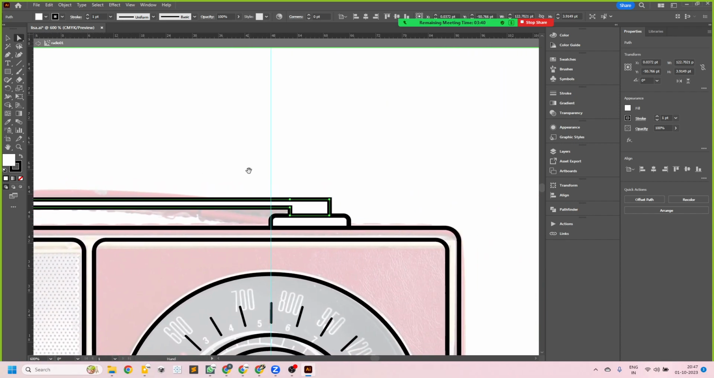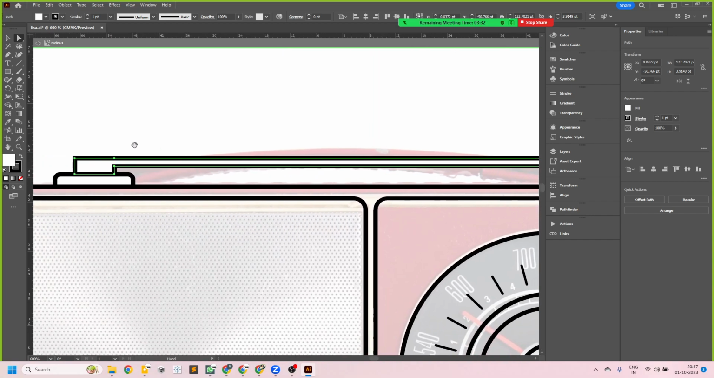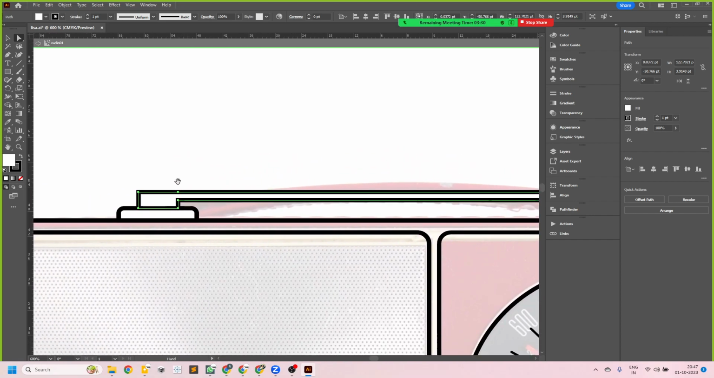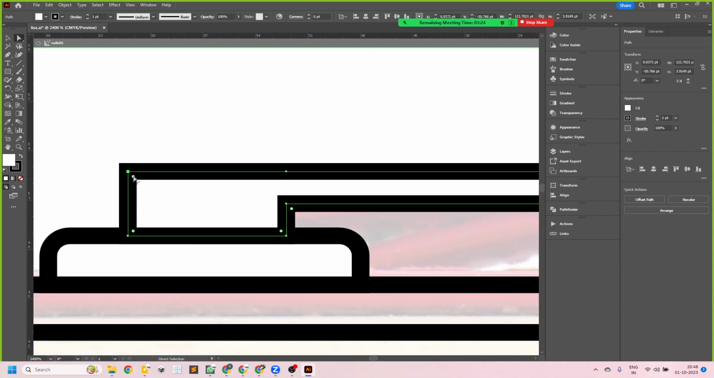Hold space bar and click and drag. Yeah, hold space bar and click and drag. Now I have selected these two, so I'm just going to click on OK.